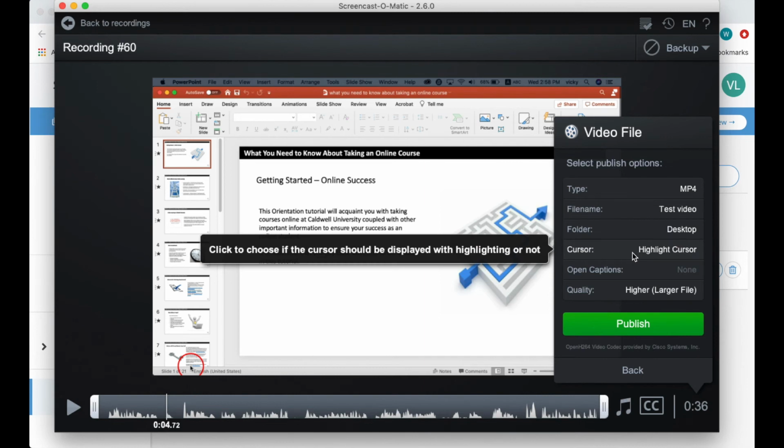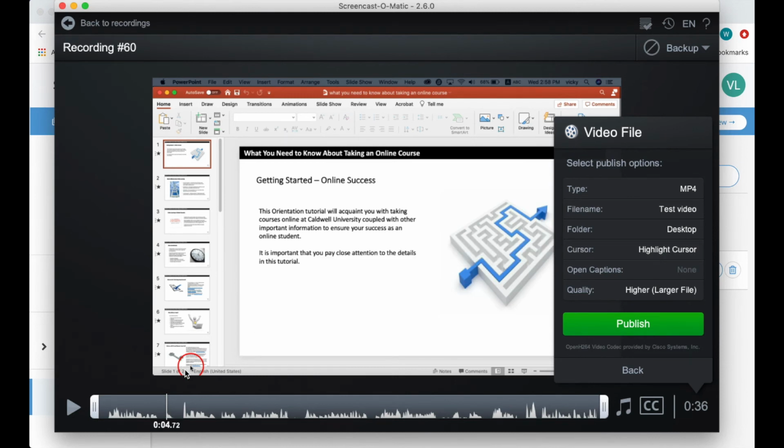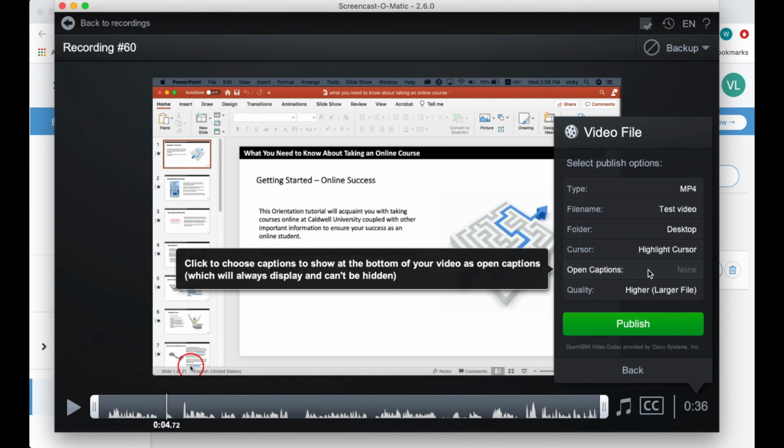So the first one is cursor. That means you want to highlight. You will have a highlight cursor effect, which means you could see on my screen here this red ring. That means whenever your mouse goes, it will have this red ring appear, so it will highlight the content for the student. Okay, so the next one is closed caption. Unfortunately, for the free account, we couldn't use the functionality here.